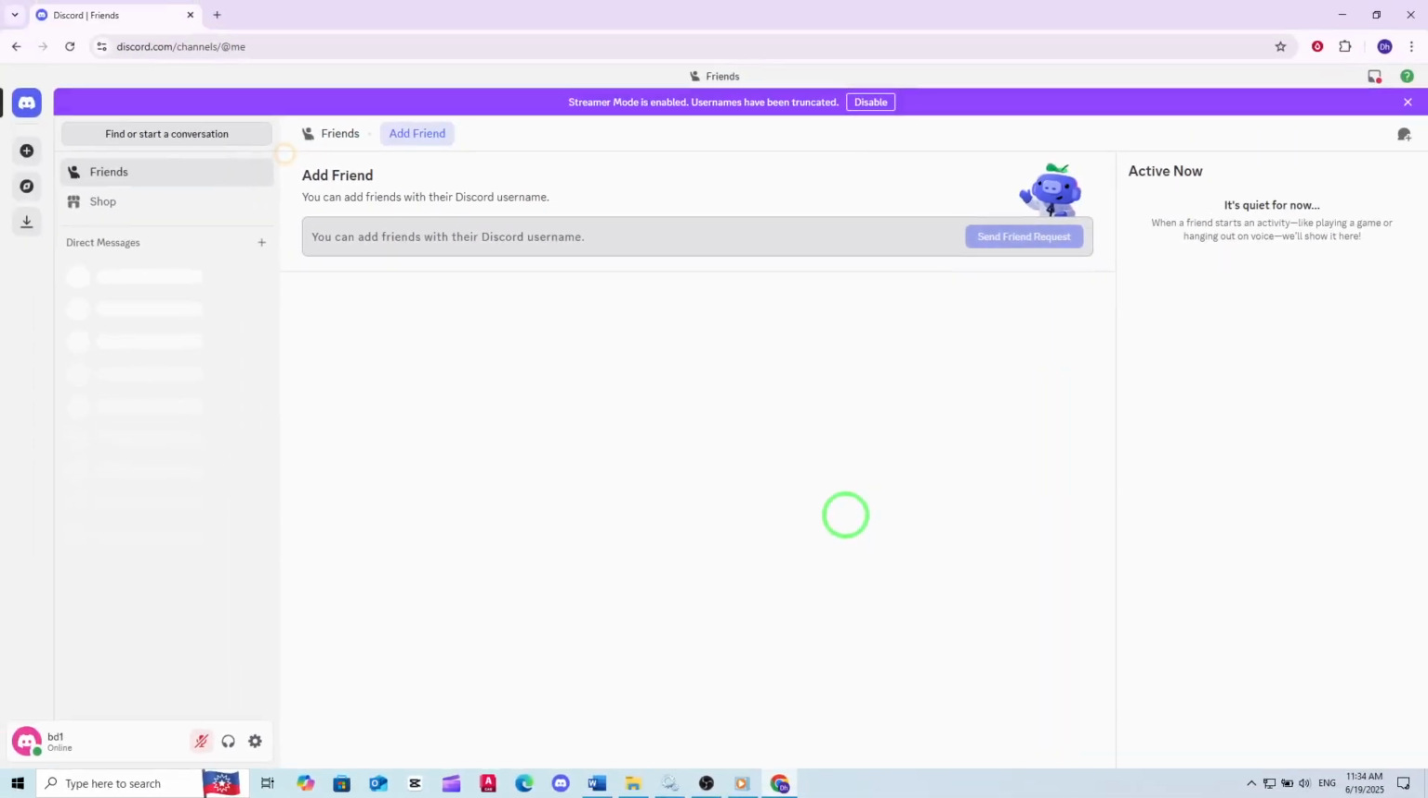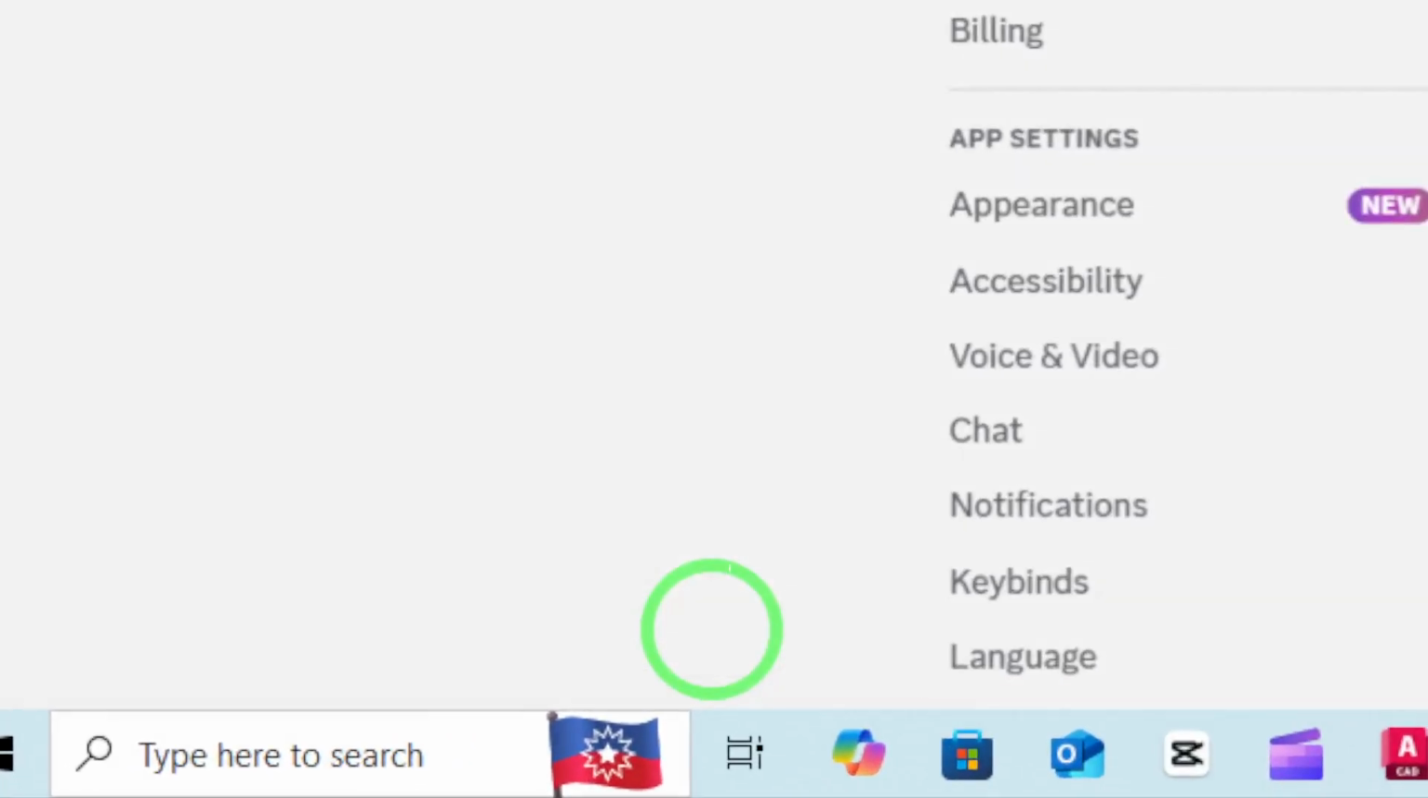Once you're in, take a look at the bottom left corner of your screen. You'll see your profile picture, your username, and right next to it, a little gear icon. Go ahead and click on that gear icon to open up your user settings.